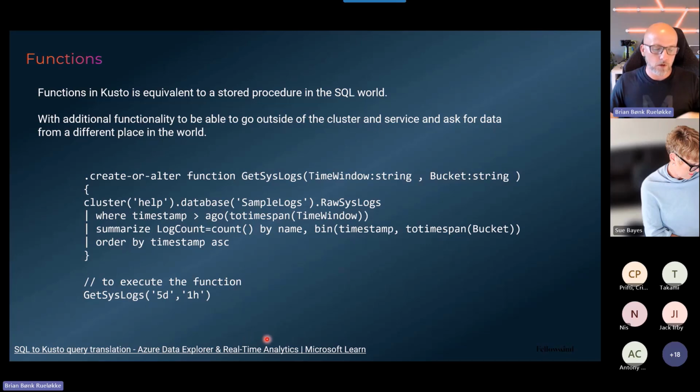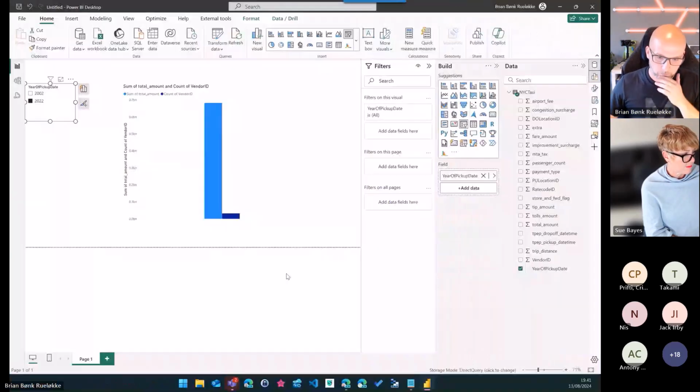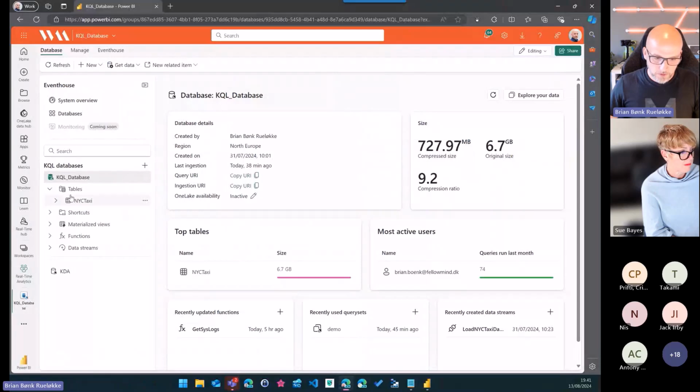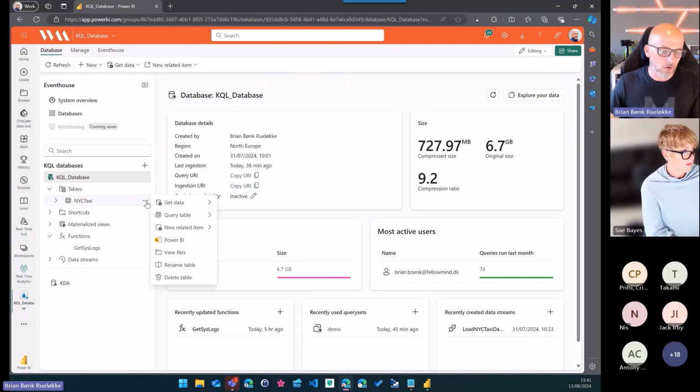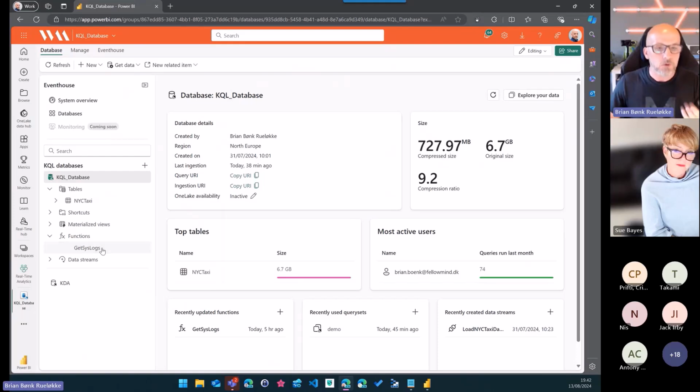If you want to read more, click the link when you get the slides. So back to my engine here, and the function, I've already created it because in any table in Kusto, I have this, I call it a 3-dot menu where I can do stuff. But in the functions, I can't seem to get access to it.